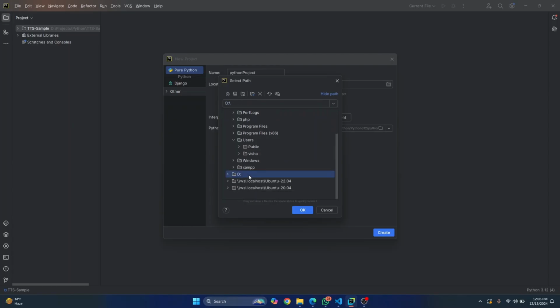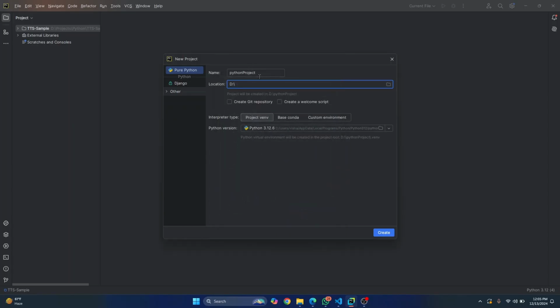Or let me just create a new project here in D. And it will be called Python project itself. And here it is asking you which interpreter type to choose, Python venv, custom environment, or base conda. So in your case, you might not be seeing any Python version here. If that is the case, that means that Python is not installed. This is how you can install Python. If you already have Python installed, you can skip a few seconds ahead.